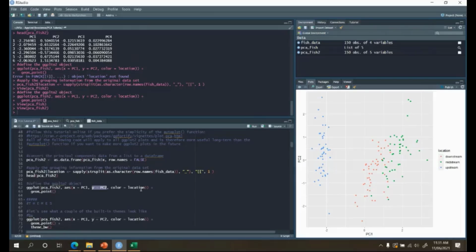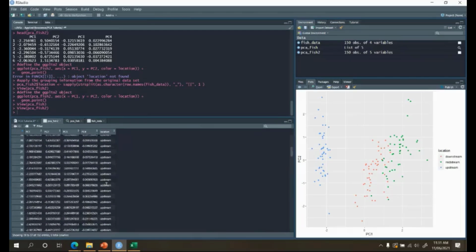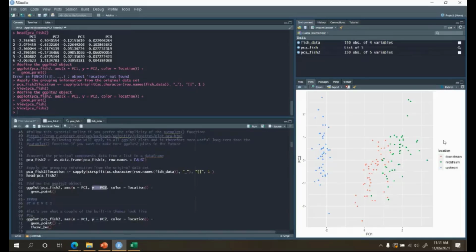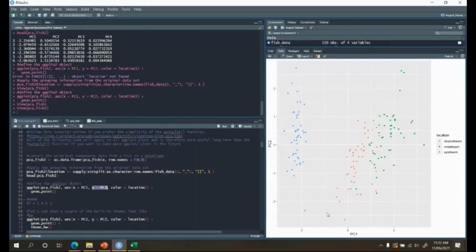So when we define color as a location, it's using that location column as a way to divide up what's going to be which color. So upstream is one color, midstream is another color, and downstream is another color. So those just gave us 3 default colors. And you can also adjust this plot window to be bigger or smaller as you please. So I'll just make that a little bit bigger for us.